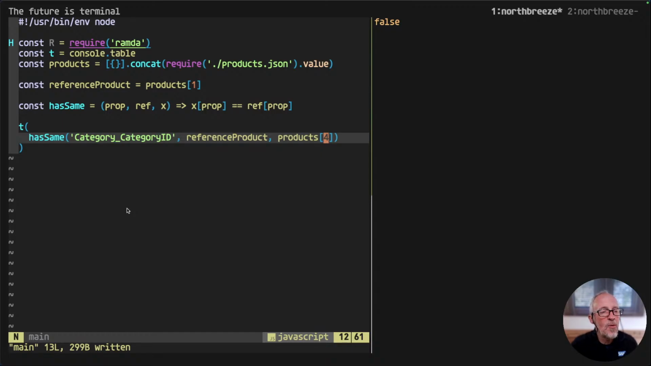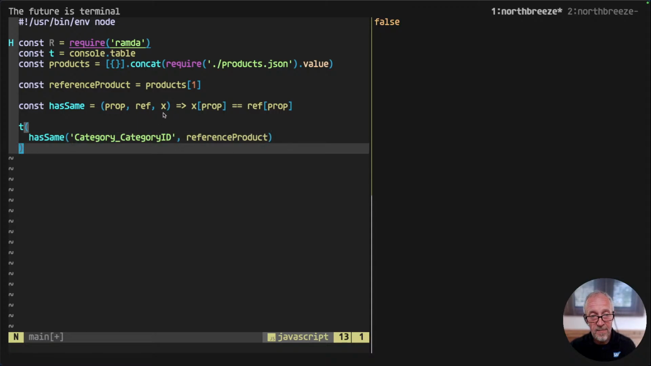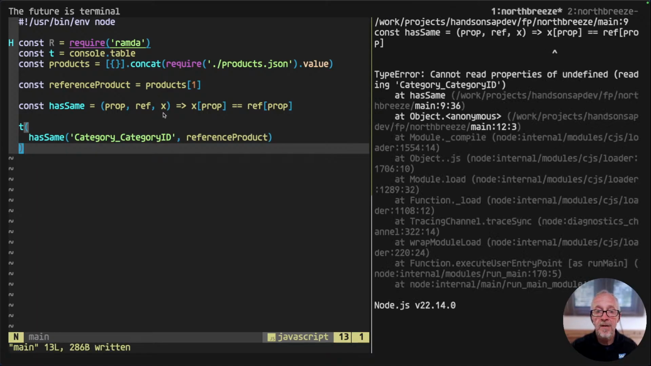But where is the appearance of partial application, currying, and so on? Well, we haven't done that yet. So if I were to not supply our product under test, what are you going to get? An error. Cannot read properties of undefined. Classic JavaScript error, because at the moment this has same function is not curried, and therefore partially applying it is not going to work. As we've seen in the add stuff example, if you don't supply an argument that's expected, the value for that argument is undefined, right? And that's what we get. It's trying to read the property category ID of X, which is undefined.